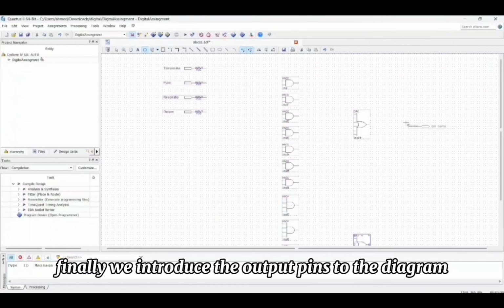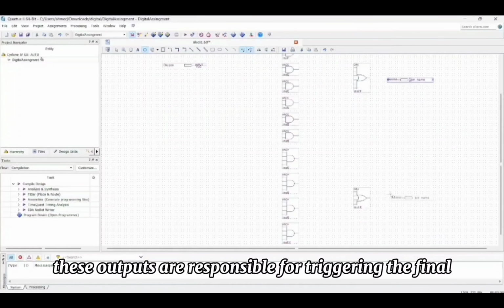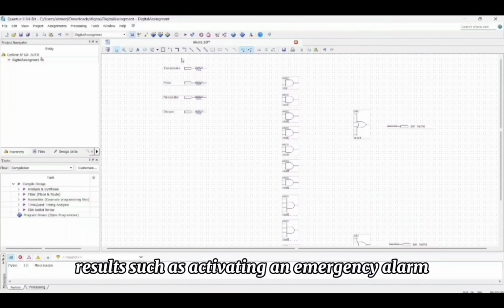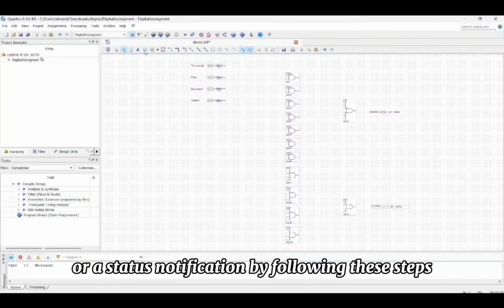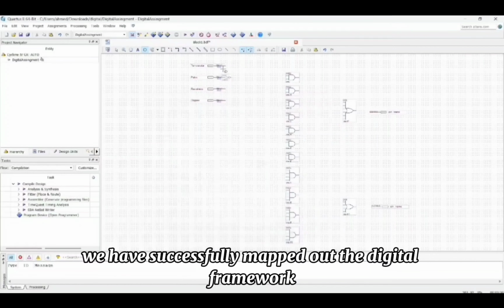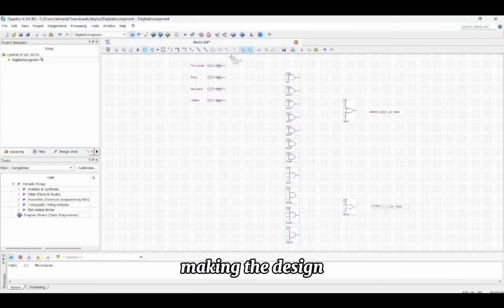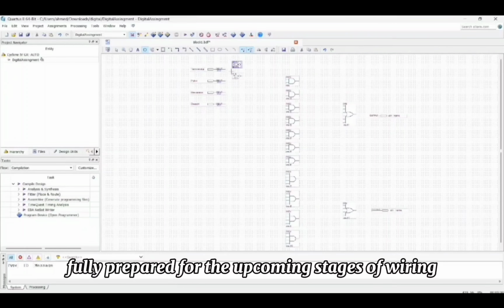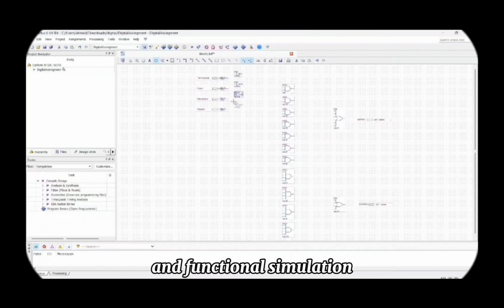Finally, we introduce the output pins to the diagram. These outputs are responsible for triggering the final results, such as activating an emergency alarm or a status notification. By following these steps, we have successfully mapped out the digital framework, making the design fully prepared for the upcoming stages of wiring and functional simulation.